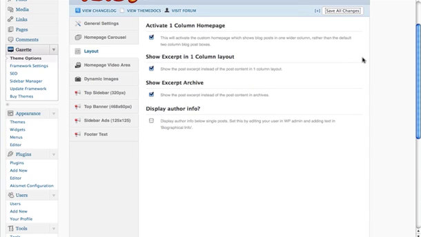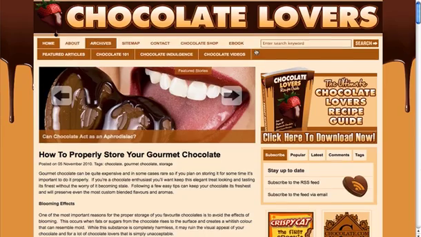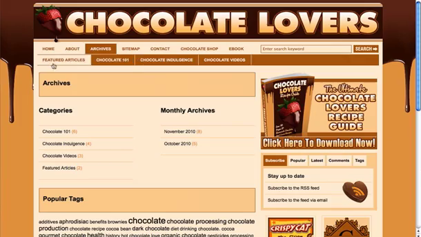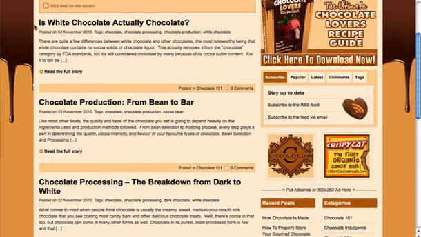Don't be angry. So the next one down is whether or not to show excerpts in the archive listings. This one could be a bit misleading because it says archive, so you might think it means this archives page, but it doesn't. It means that if I choose to click on a category, it shows me the archive of that category, and as you can see, it's listed like it was on the home page with the excerpts.